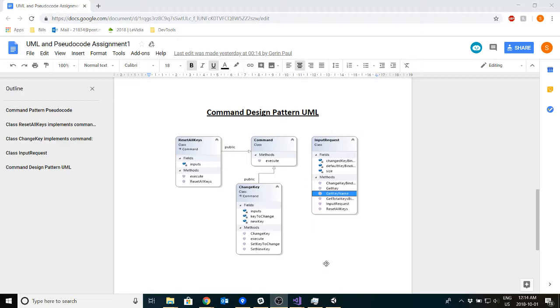When we're talking about our assignment, to start it off, Selina will talk about the command design pattern. Okay, so for our command design pattern, we decided to implement it for our user when they're going to change key bindings.